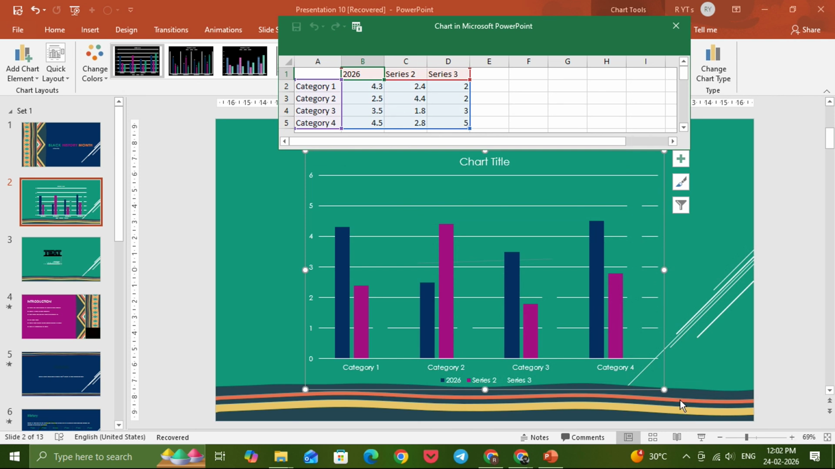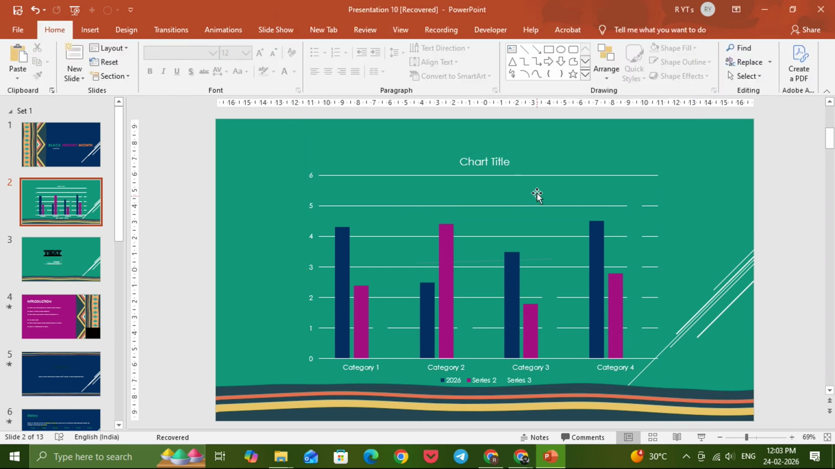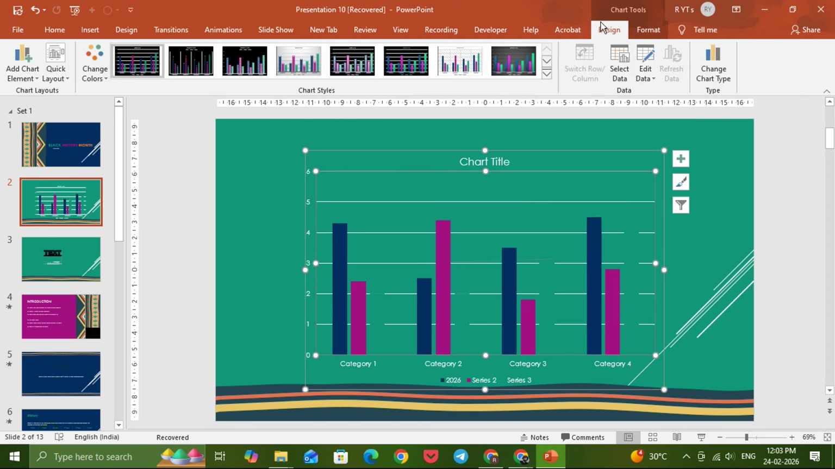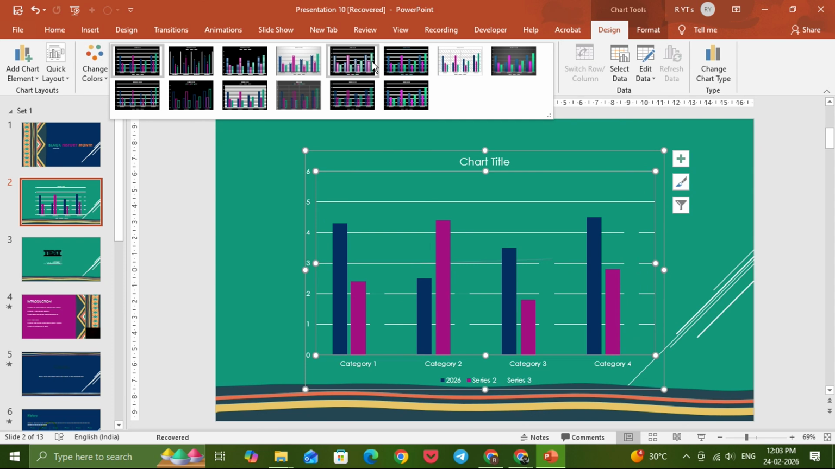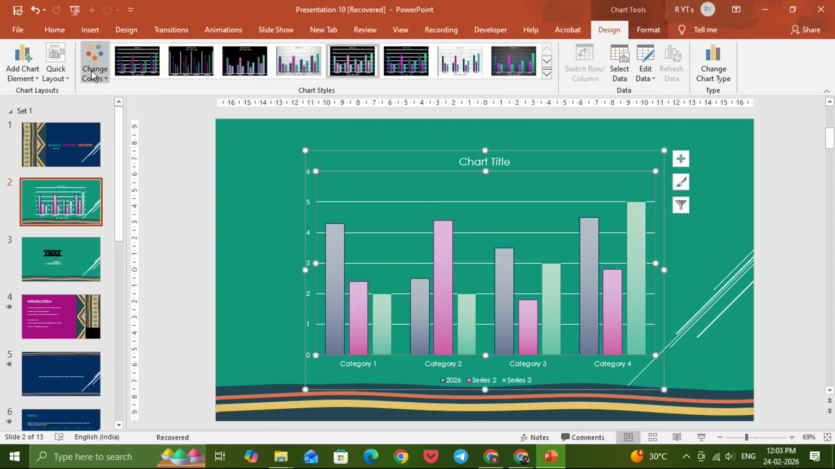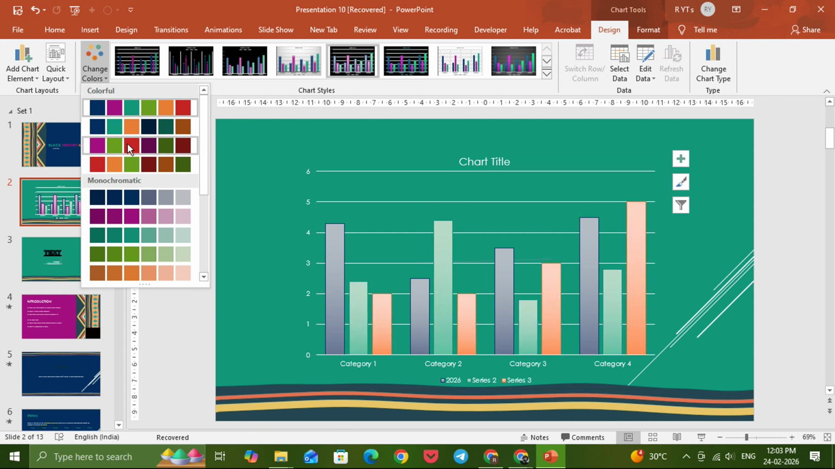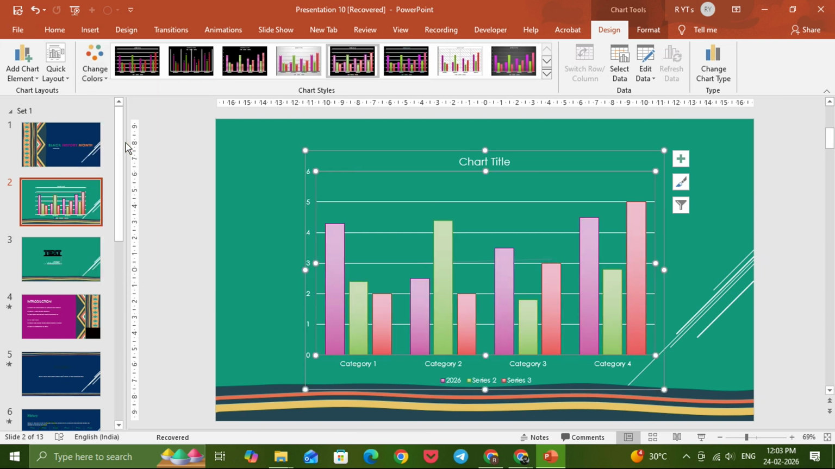Once your legend text looks correct, you can improve the appearance of your chart. Click on the chart, then go to the Chart Design tab and explore the Chart Style section. Here, you can quickly apply different predefined styles to change the overall look. To change colors, click on Change Colors in the same tab and choose a color palette that matches your presentation or brand. You can also click on individual bars in the chart to manually format them by right-clicking and selecting Format Data Series, where you can adjust fill colors, borders, and more.